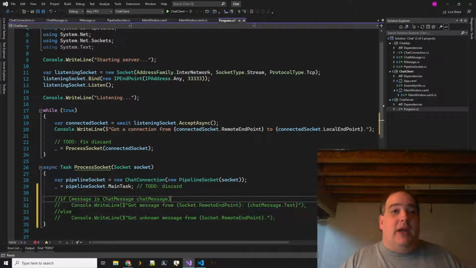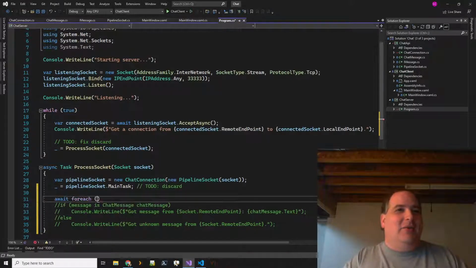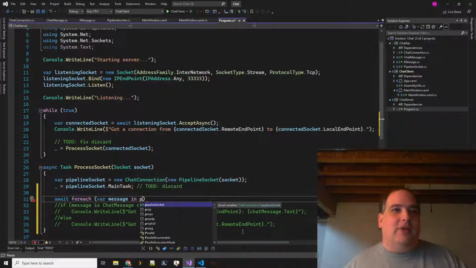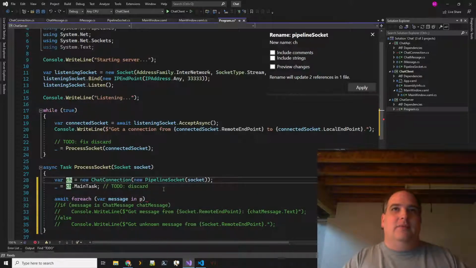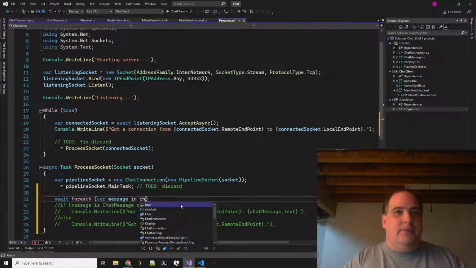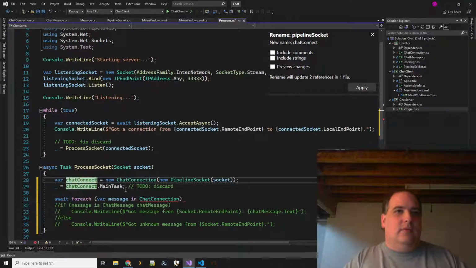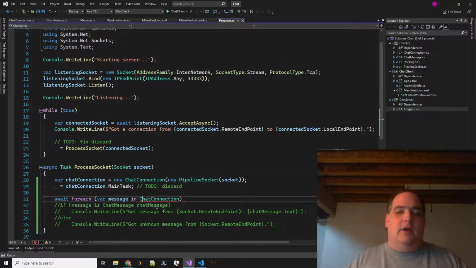We're going to ignore that main task for a minute, and instead we're going to do an await for each. Okay, if I remember how to do this. It's been a while. In our chat connection, that's not a pipeline socket anymore. Should rename that. There we go. All right.